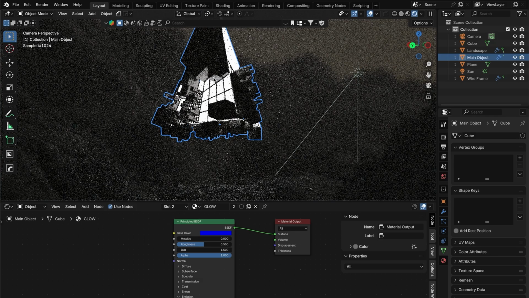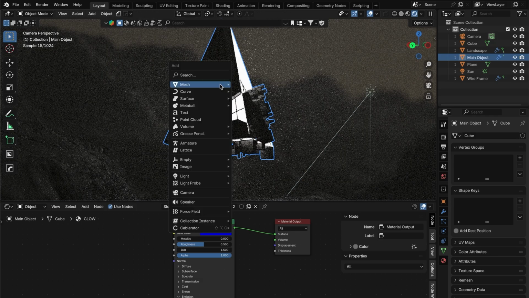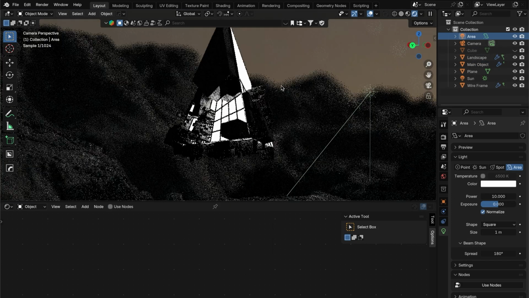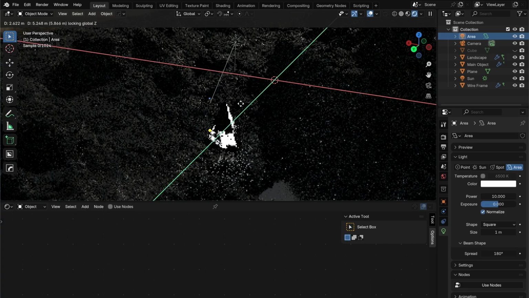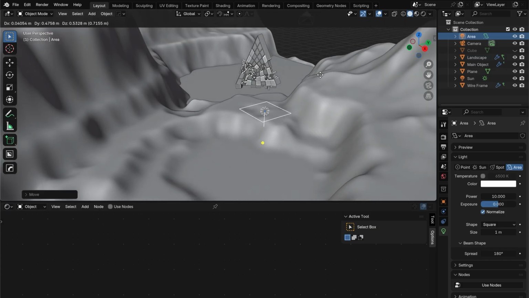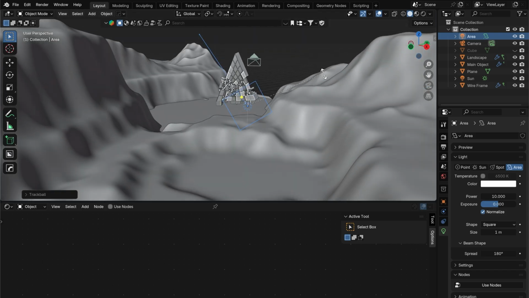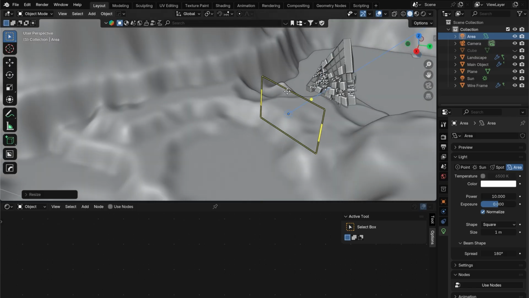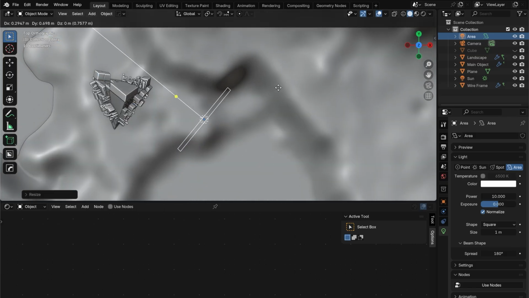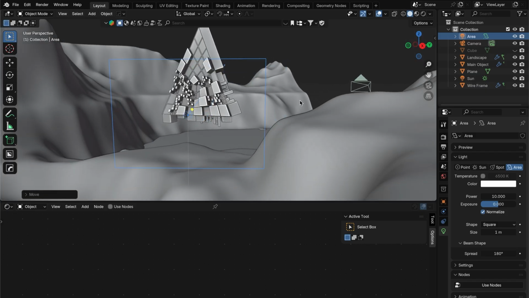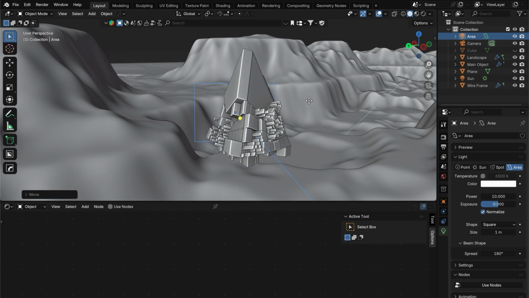I also want to add a bit of rim lighting to our main object. So I'll add an area light, and I'll just hide the volume cube for the moment and bring this area light over. Let's go to object view, and I'll just position it somewhere at the back like this. Scale it up and give it a bit of rotation like this. Make sure it's not clipping into the mesh as well. Something like that would be nice.